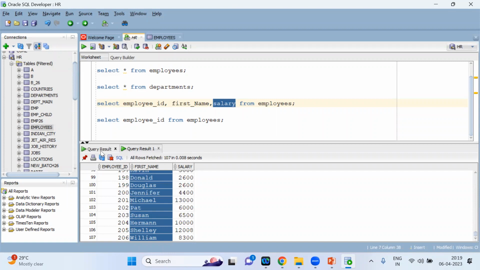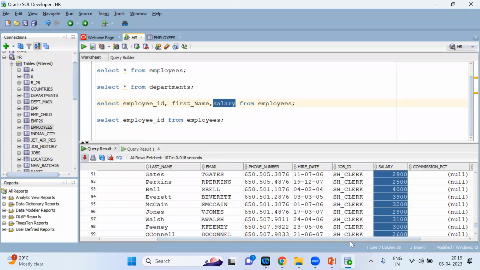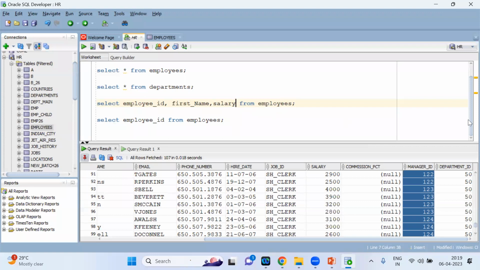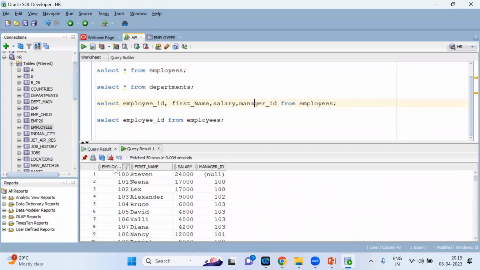Next, I have a requirement. I want to get manager ID also. So what do we have to do here, guys? I want to add manager ID. Comma manager underscore ID. So we will get 4 columns here.